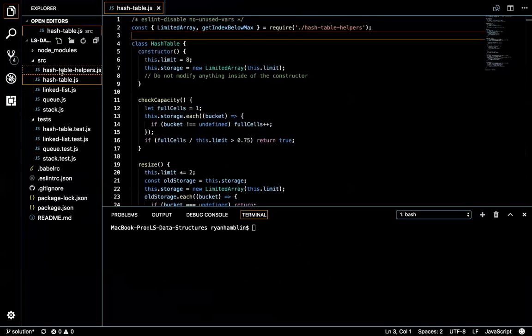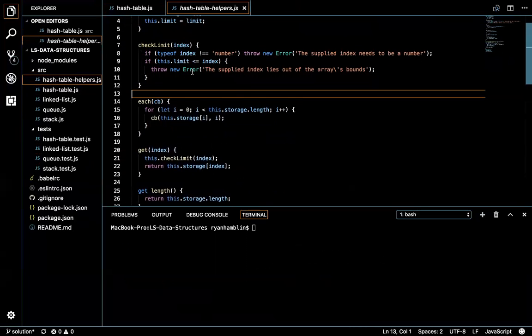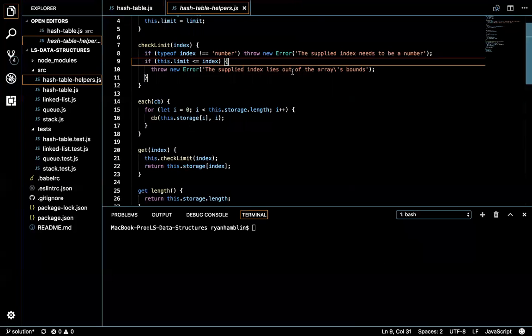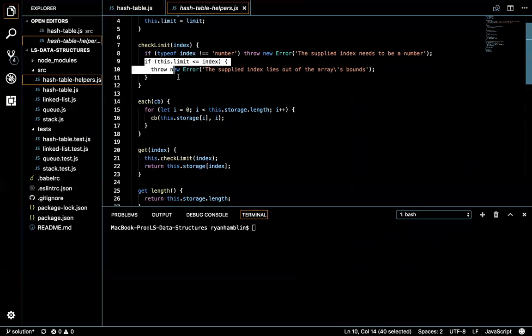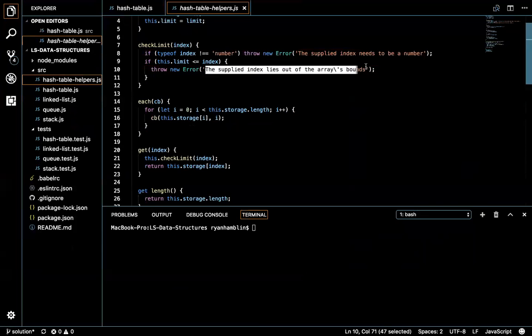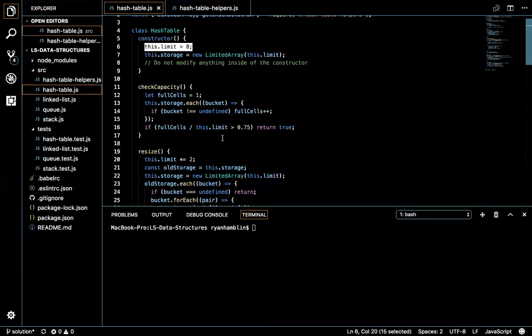So what the helpers do with the hash table is they check the limit, and it gets an index, and then it says, okay, the supplied index needs to be a number. So that's how we're going to use this hash table, with numbers, and if it's not a number, then throw that error. And then all it's doing is saying, if this.limit is less than or equal to the index getting passed to it, then we need to say the supplied index lies outside of the array's bounds. And what we mean by bounds is this limit right here.